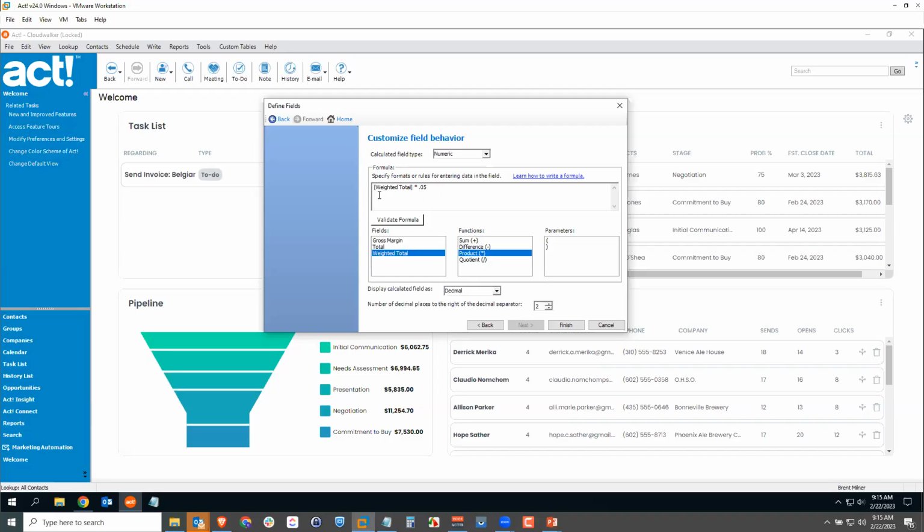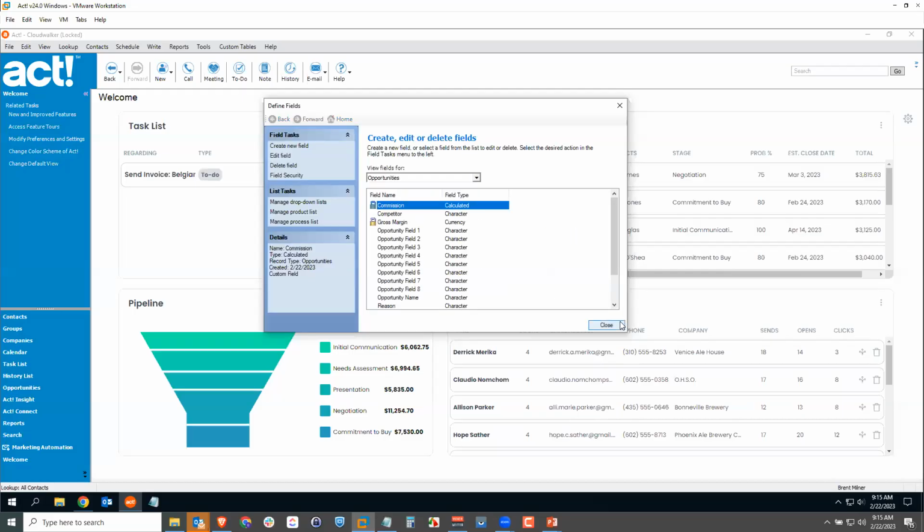And that's it. That's my formula. Whatever the weighted total is, it will tell me what 5% of that weighted total is going to be. So I'm going to click finish. And now my new commission field is here. Again, there's a lock next to it because this is a read-only calculated field that cannot be edited. Great, so we've just created in this 10, 15 minutes 5 useful fields that will be available to all of our users in our database from now going forward. So I'm going to click close.